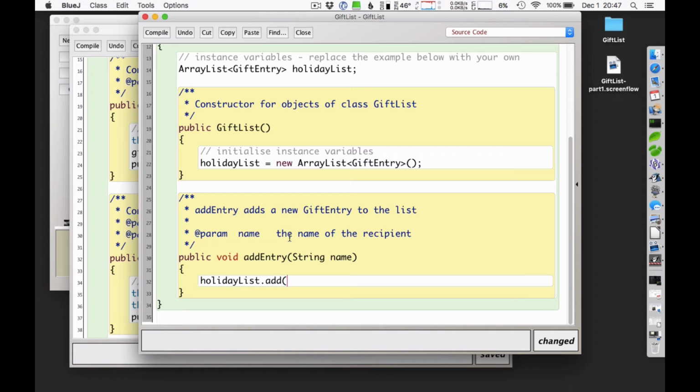I'm going to be adding, and now I need to put a gift entry in there. I haven't created a gift entry object yet, so let me go ahead and do that in here. I'm going to say I have a new gift entry, and it's going to be a gift entry for somebody that just has a name. This is a great little example of how we can create a gift entry. We're going to be using the overloaded constructor for that gift entry, and then use that new gift entry and add that into the holiday list.